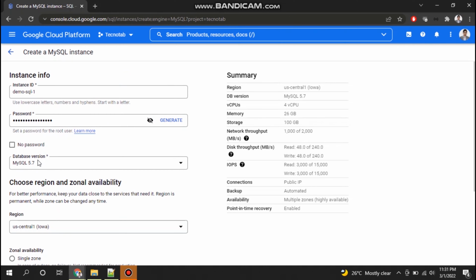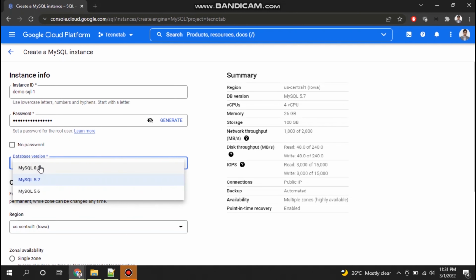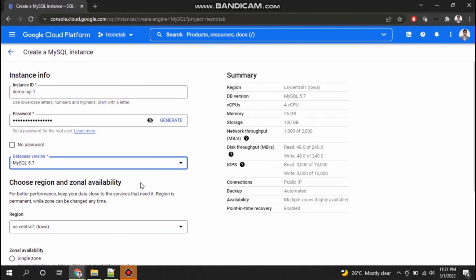Now we have to select the version of the SQL that we want. I will go with 5.7. You can go with any of the latest versions. I will go with 5.7.